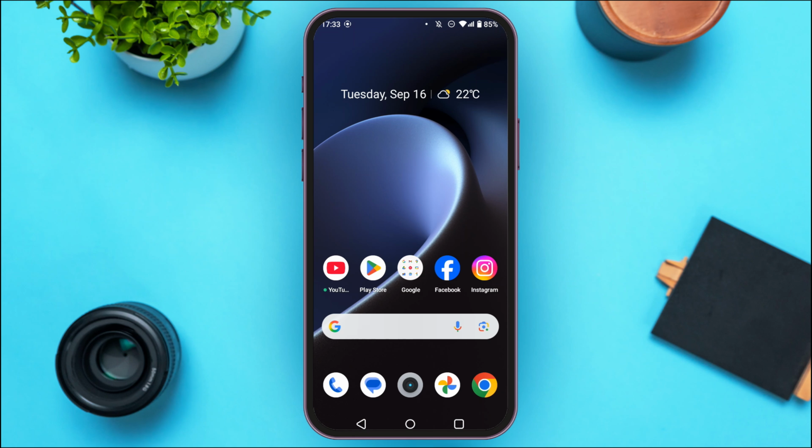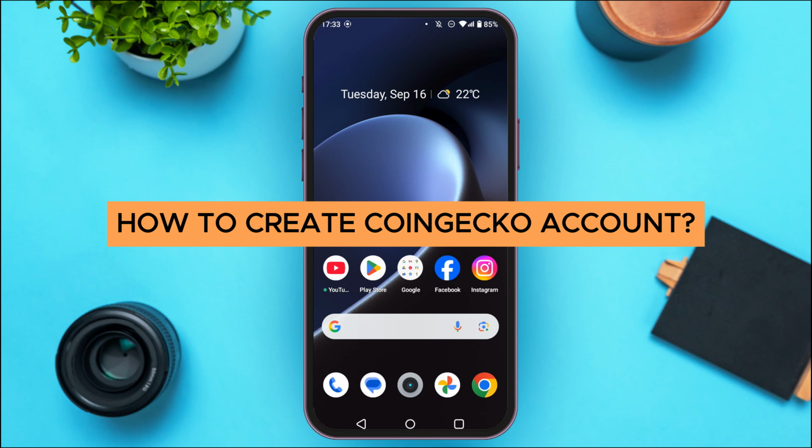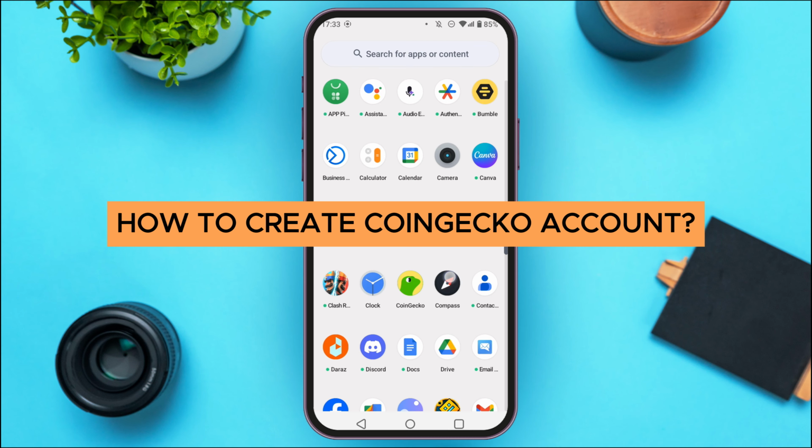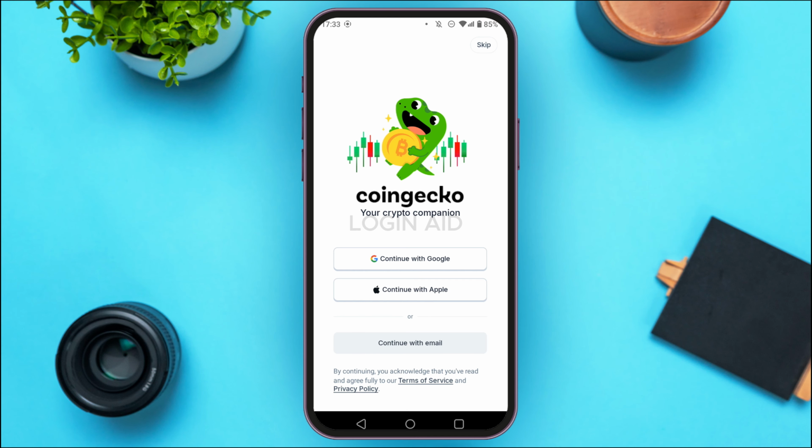In today's video, I'll teach you how to create a CoinGecko account. First of all, what you have to do is launch and open the CoinGecko application. You can see over here it has been opened. Initially, you'll be led to this kind of interface.